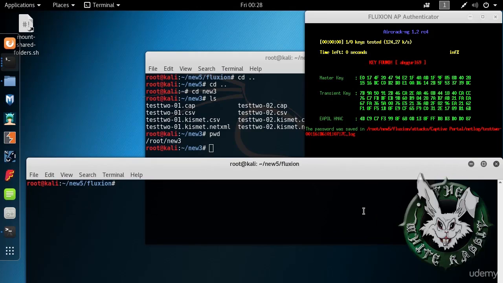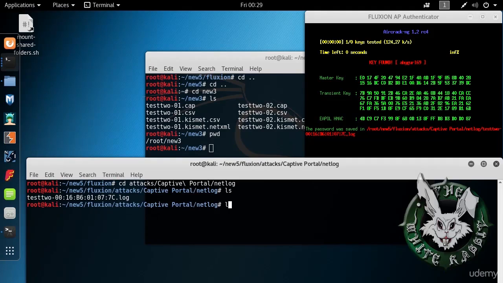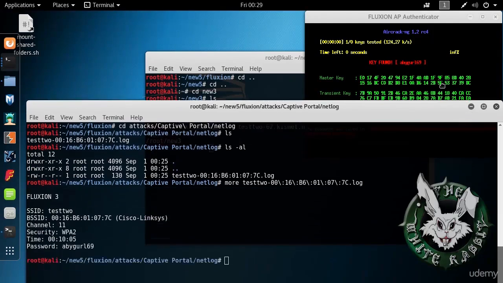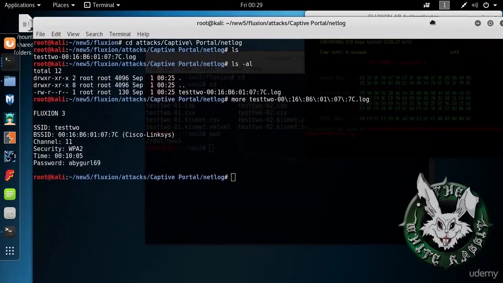So we cd attacks captive portal netlog test 2. I'm just trying to press tab so I don't have to type out the whole thing. Oh yeah, because it's not a folder. What am I doing? cd to this netlog, and yeah, we see the file here. We'll do more on it, and let's bring this up to see. Yeah, so very convenient for us.